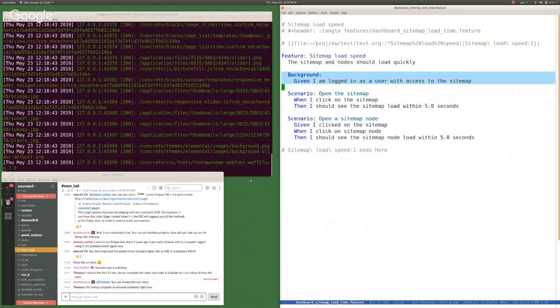So this one is a little bit more sophisticated because it's got a background step, which basically means that this given step is going to be incorporated in both of the following scenarios. And the given state is that you're logged in with Access Sitemap, and that's where we're going to use that shortcut of c5 login or whatever it was, can't remember. But once you're logged in, then we're going to test two different things. One, we're going to test the speed of opening the sitemap, and the other one, we're going to test the speed of opening a sitemap node.